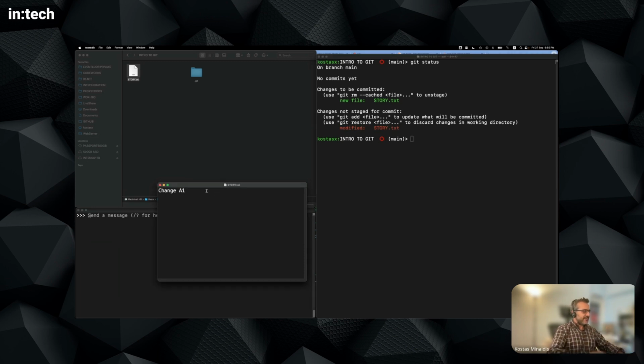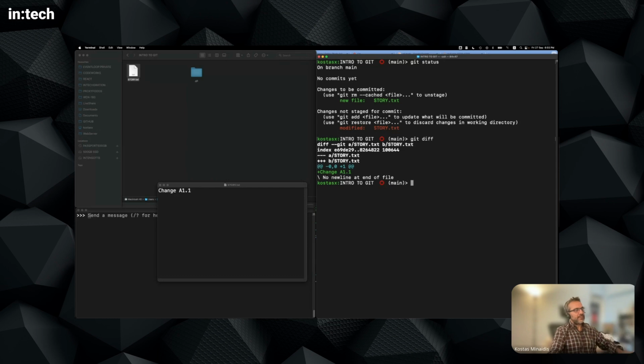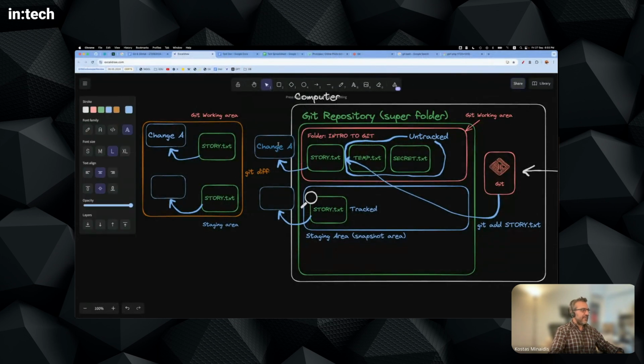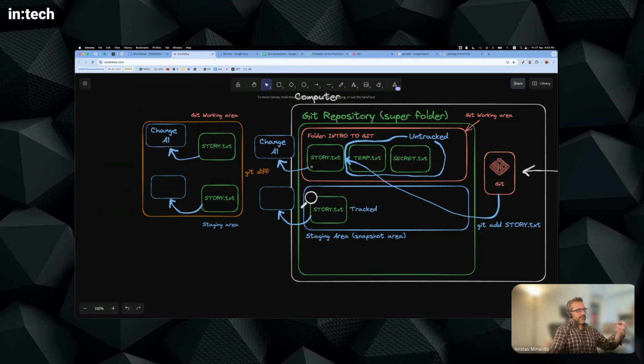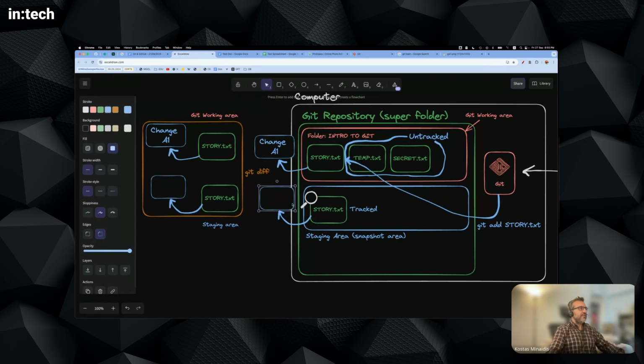If I change the file once again, 1.1, whatever, you will see that git diff will show me that from a blank state, we went to change A1.1, which means that if I keep changing this file to change 1, A1, Git will constantly be comparing this snapshot, the blank page, with the latest changes in the file. So git diff will show change A1, A.1, and so forth. So I can keep changing.